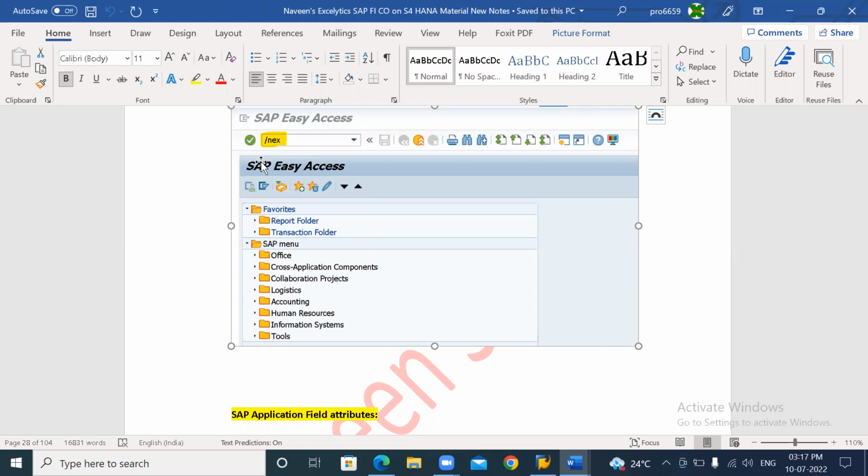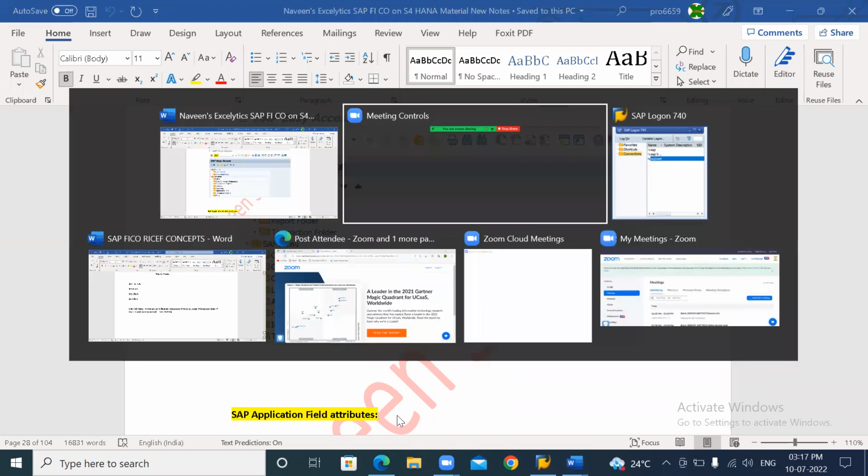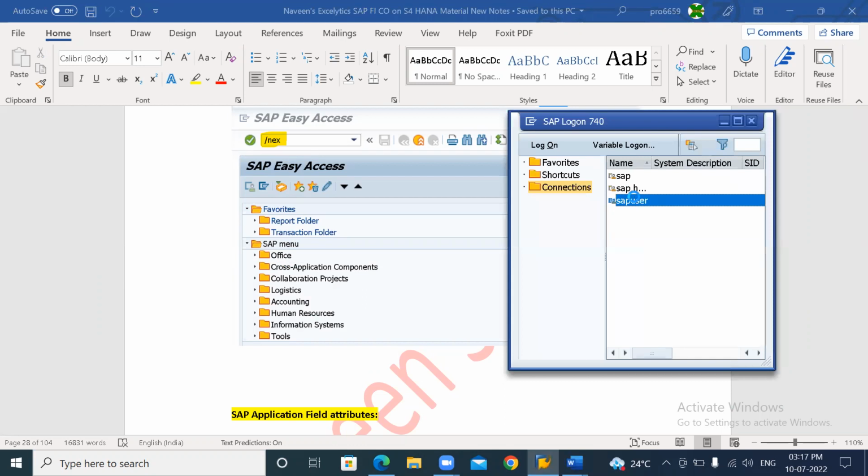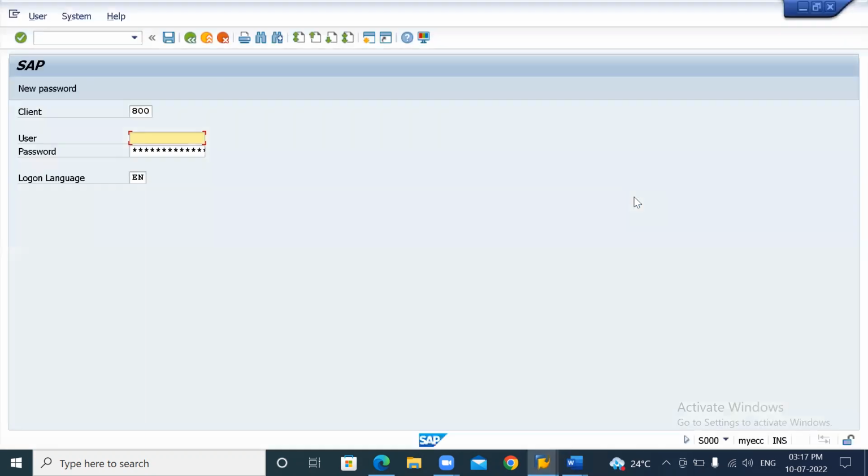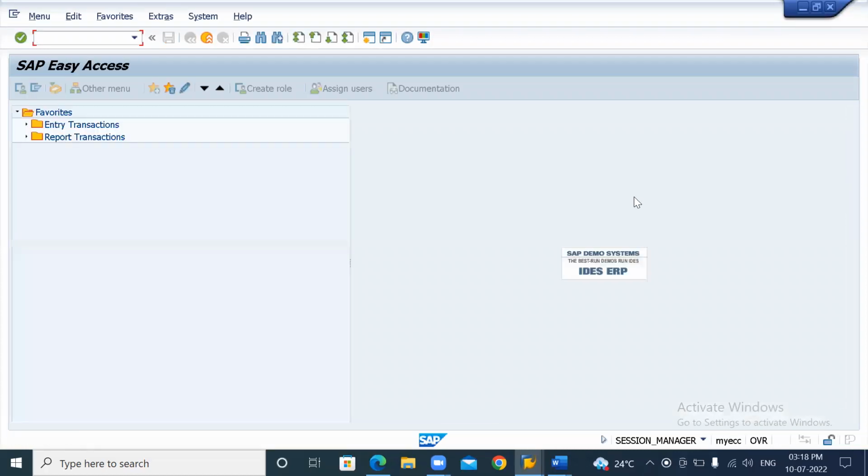So next, write down, very important: SAP application field attributes. Write down SAP application field attributes. Okay, I need to log in again. I'm logging in again.